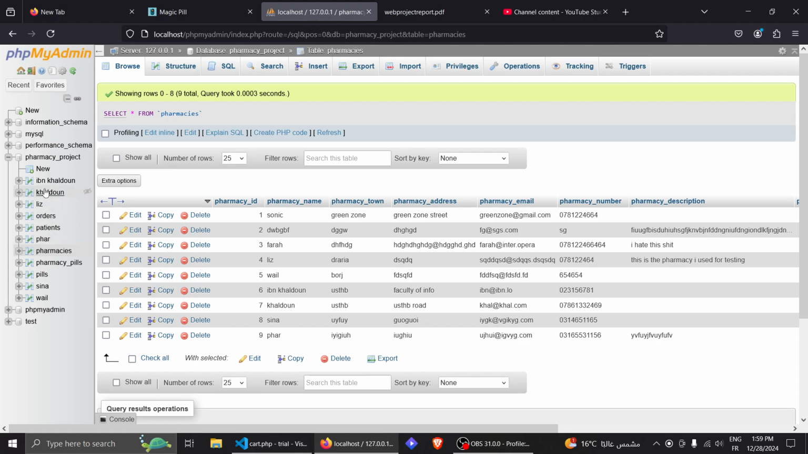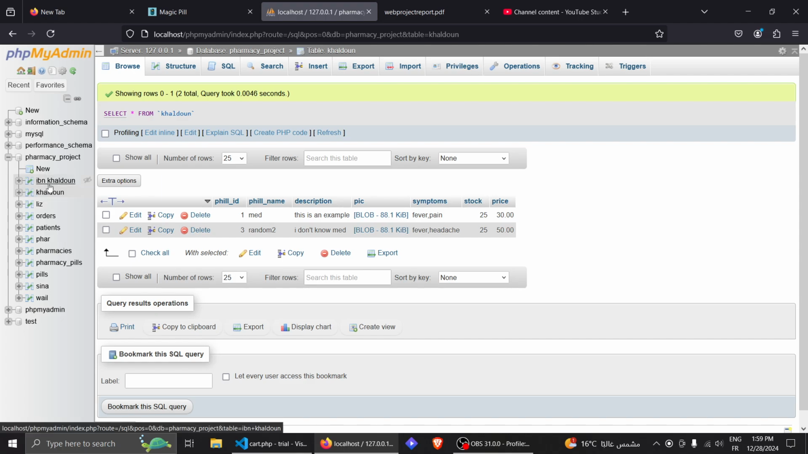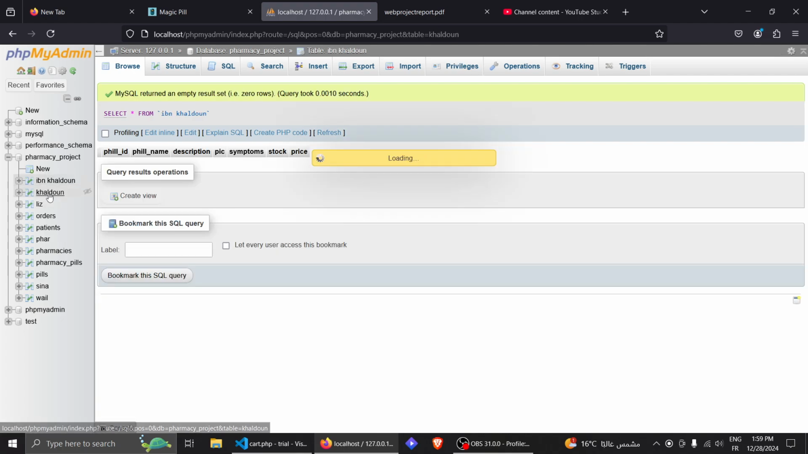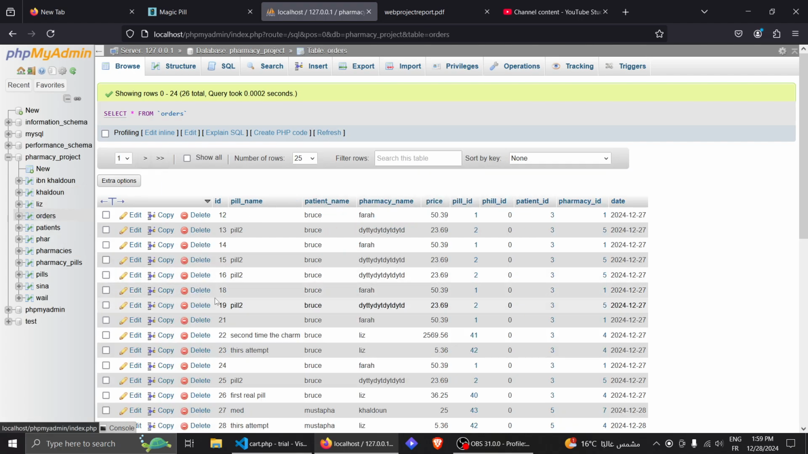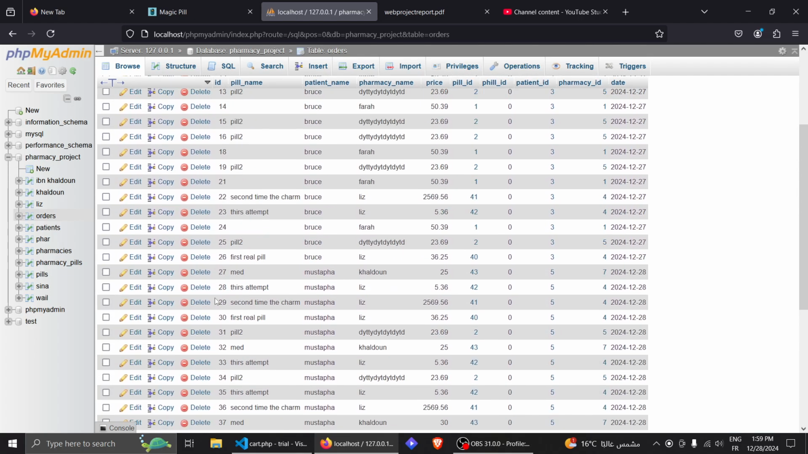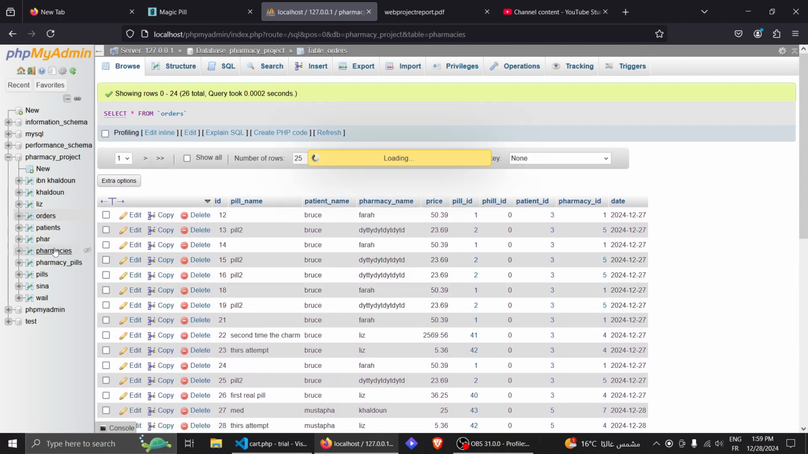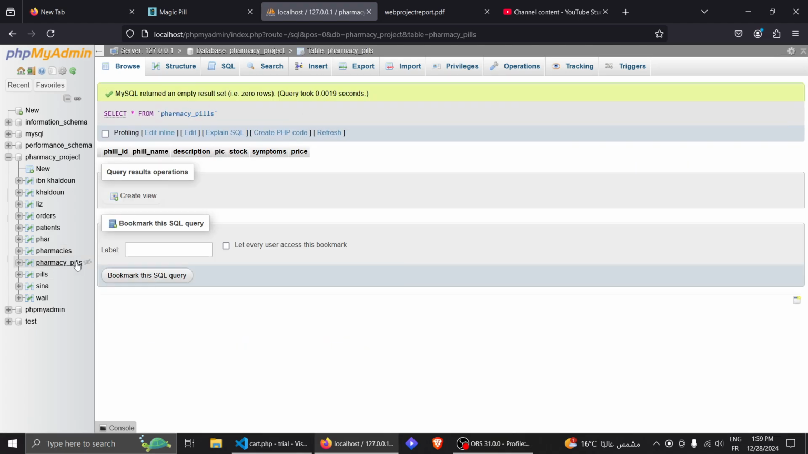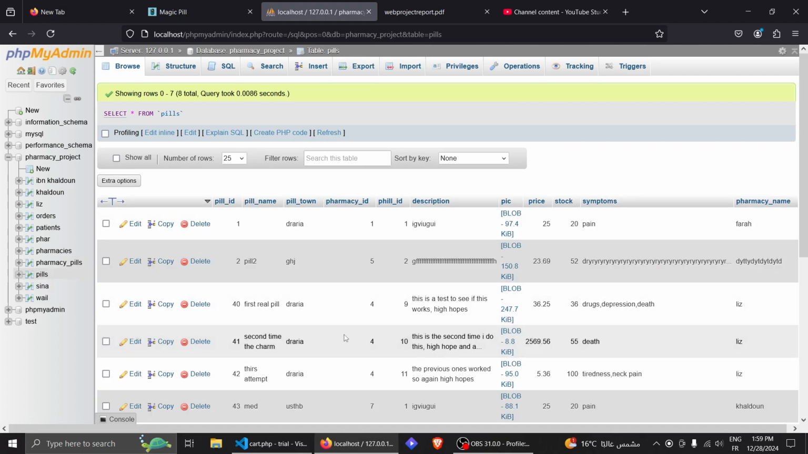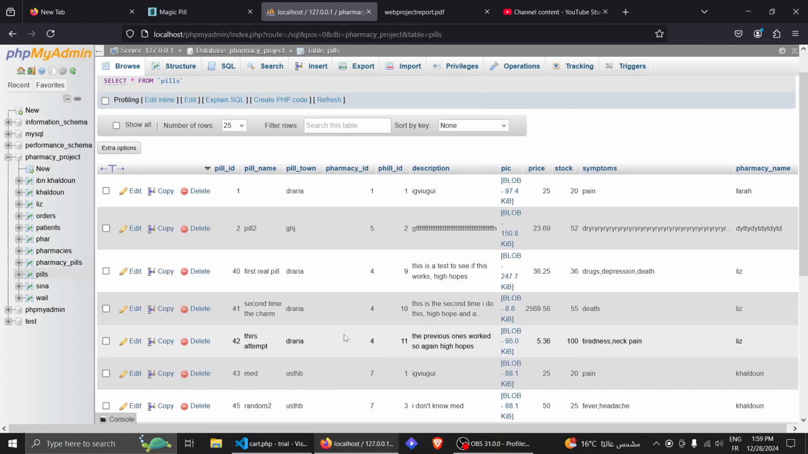This is the database we have. These are other pharmacies that I made. I wish I could show them to you, but unfortunately the video has to be 10 minutes long, and that's way too short. Again, this is all the orders from different users and everything. Yeah, this is the pharmacy pills. This was a pharmacy that I didn't use when I was testing. This is all the product.